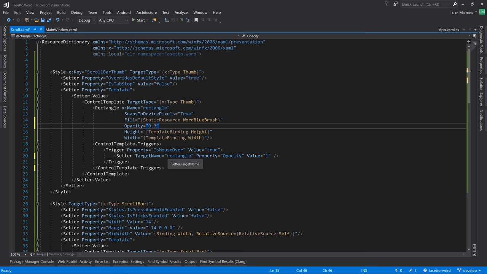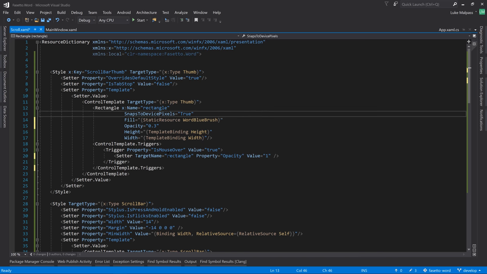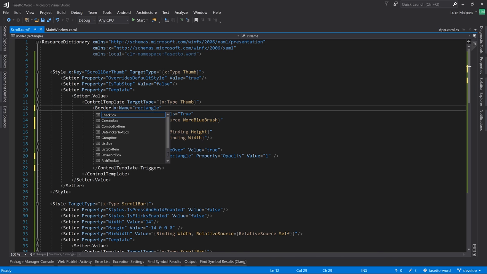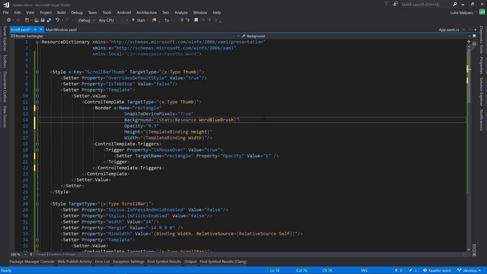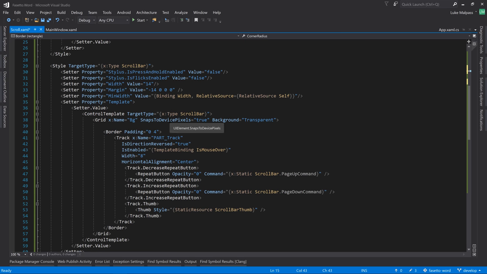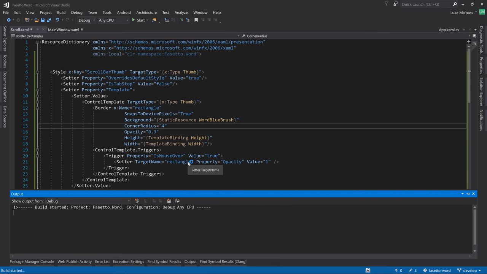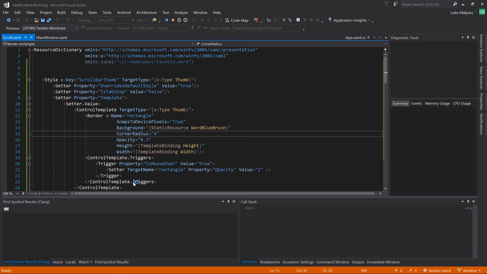And then let's just add the corner radius, which we don't have in a rectangle. We don't need a rectangle. We need a border with a background color of that and a corner radius of... how wide were we? We were 14 total, 8 wide. So we want a corner radius of 4. And that should be rounded at the corners. Should be faded blue, and then when you hover it goes solid blue.